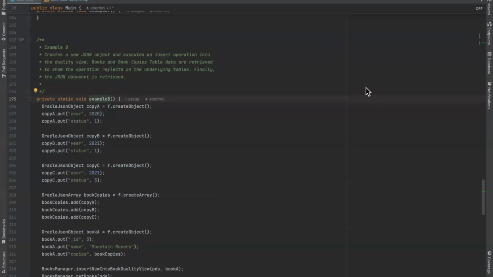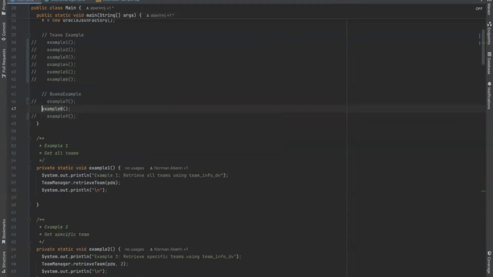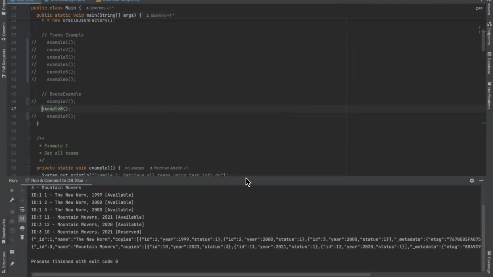This next example shows the opposite of example 7, where we build a new JSON representation of a book with an array of its copies and insert the JSON into the duality view book copy DV. This shows that the insert operation created new records in the underlying relational tables.